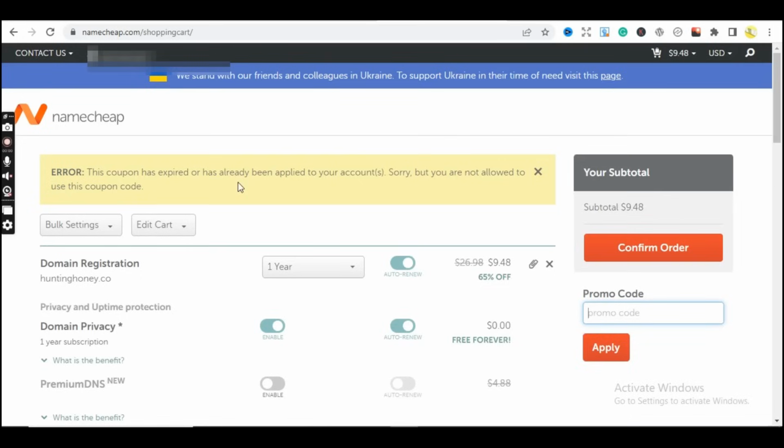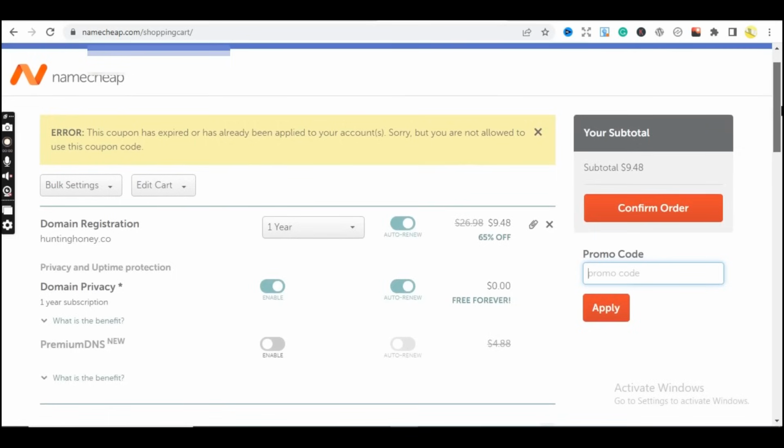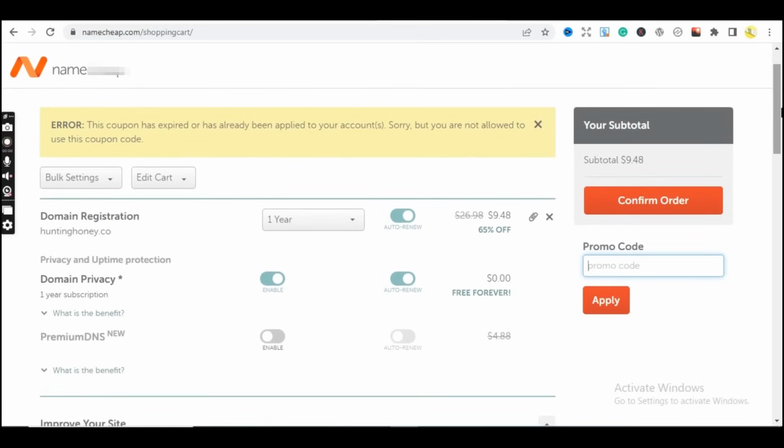that this coupon code has already been used on a domain already. Okay, so you can only get the discount for one domain name. But if you apply it to yours, the price will go from 9.48 to 5 point something dollars. Okay, all right, so once you've done that, you can just click on confirm order, and then you enter your card details.